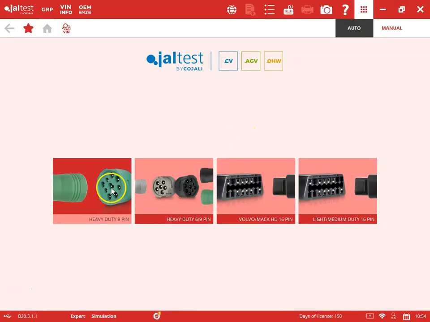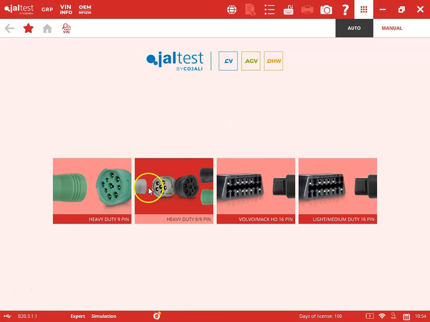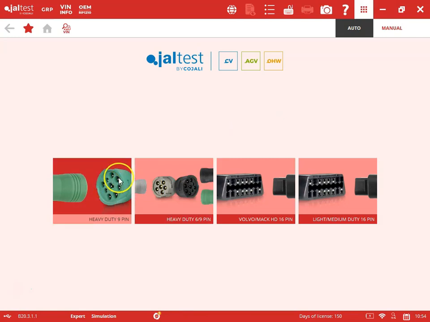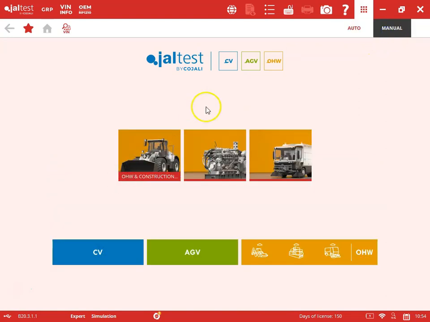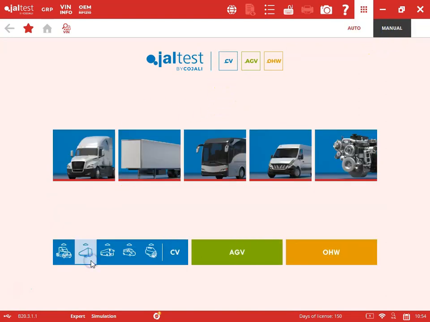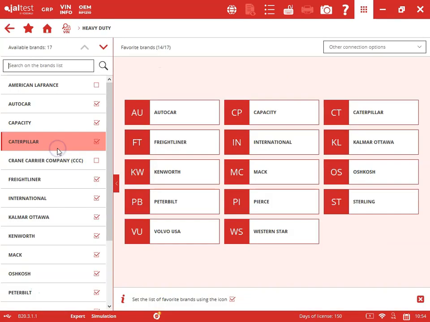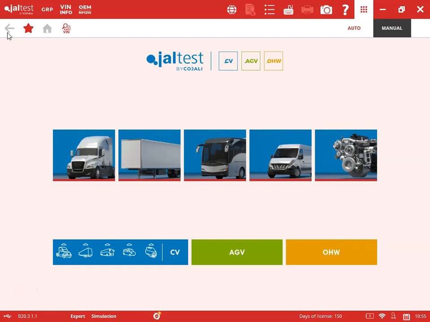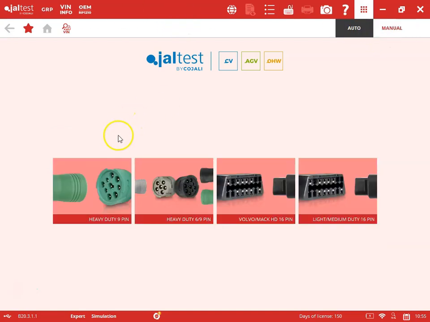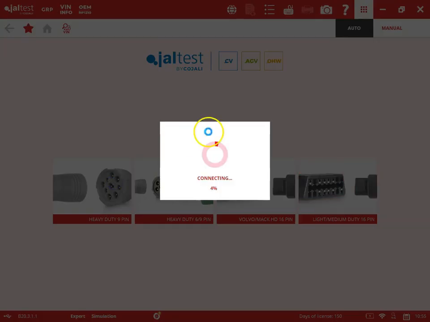So here on the main screen, you've got options to choose, whether it's 9-pin, 6-9-pin, Volvo Mack OBD2, light medium duty OBD2, and it'll automatically scan for the systems, or you can come in here to the manual side and just pick your manufacturer. The easiest thing to do is out here on the automatic scans, just click what connector you're using. It's going to take a few minutes to find those systems, so do be patient because it's trying to scan the entire vehicle.